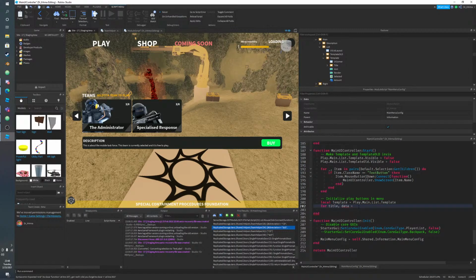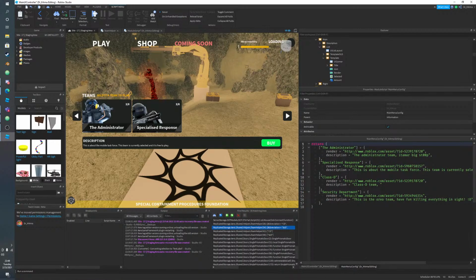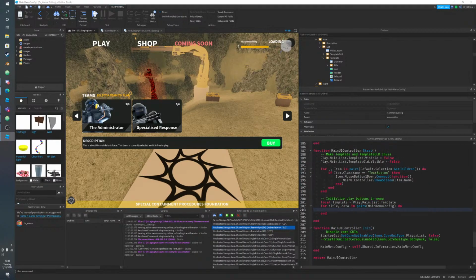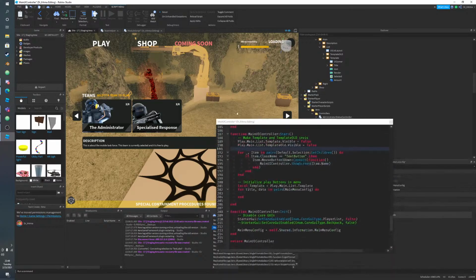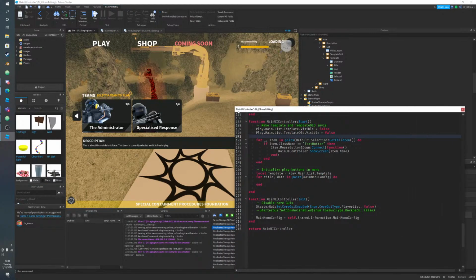What the heck is happening? Okay, for title, data in pairs, main menu config do. So then I'm gonna take this, I'm gonna pull it off to the side so I can actually see it while I'm programming. I can't pull that off, of course. Okay, you know what? That's it. I don't care. I'm just gonna have it here above everything.